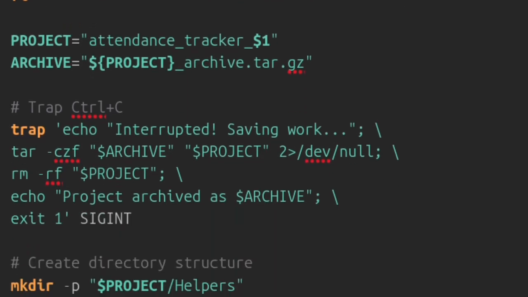For the trap section, it listens for Control C, the SIGINT signal. If triggered, it archives the current project, deletes incomplete directories, and prints a message. So in summary, this just helps the project not to be messy, so that there won't be incomplete directories, so that everything can flow accordingly to how the system should be.